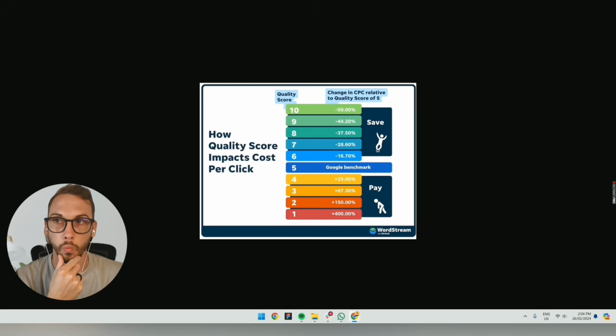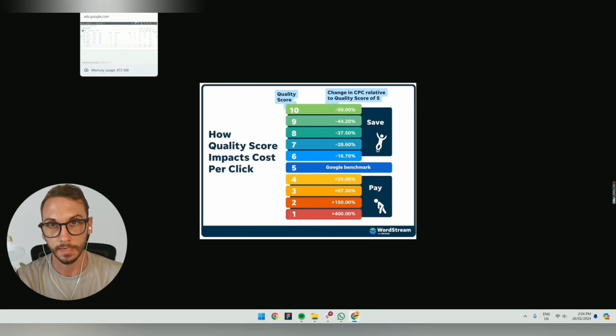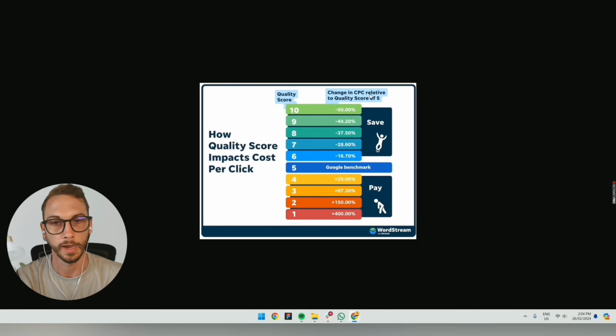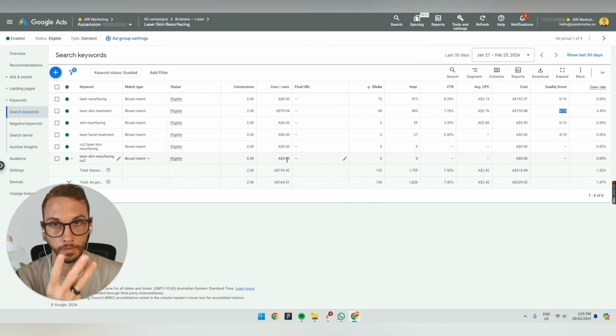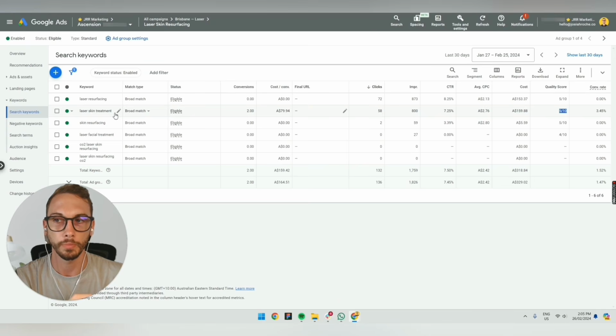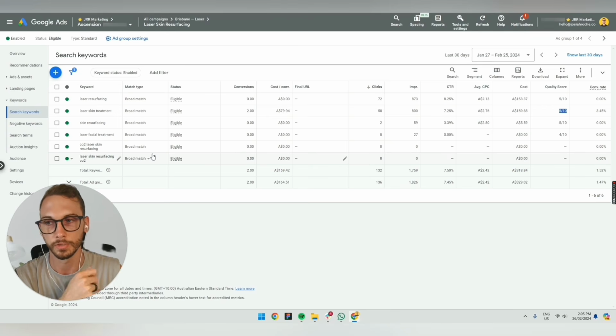In that instance, what do we have to do? We want to lower our CPCs. That's what we want to do. How do we do that? I'm going to show you those 3 components, what you need to do. So let's say, for example, we've got laser skin treatment. We would probably want to separate these keywords into a different ad group around laser skin treatment near me, and any keywords that are kind of related to that.